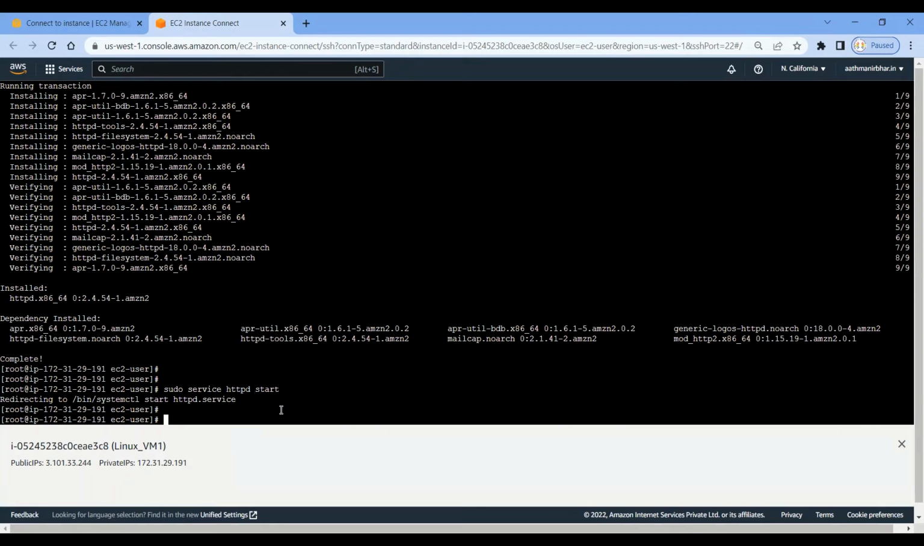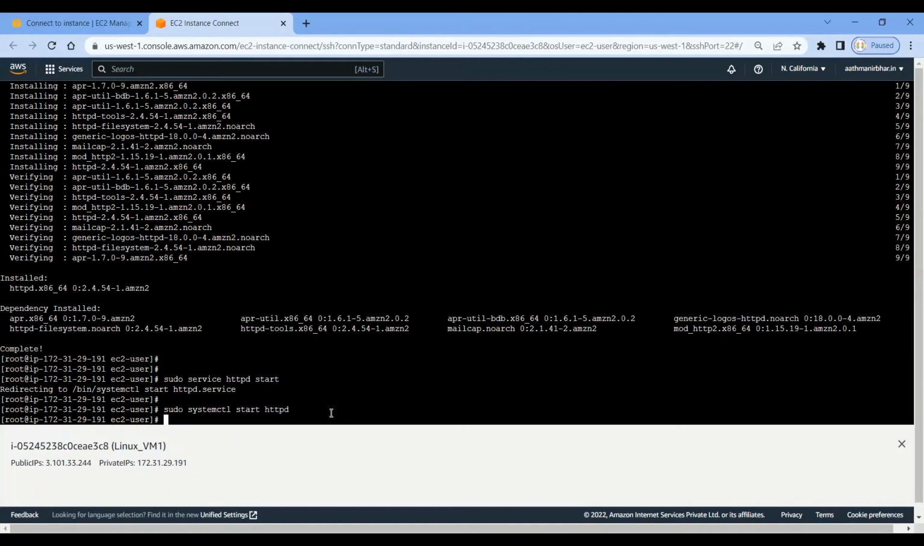There is another command, sudo systemctl start httpd. Remember, guys, we can provide either of these two commands. It will start this service. So once this service is started, we will have to create a web page.